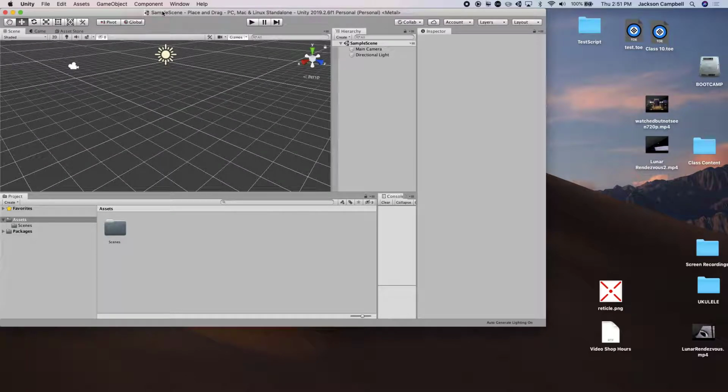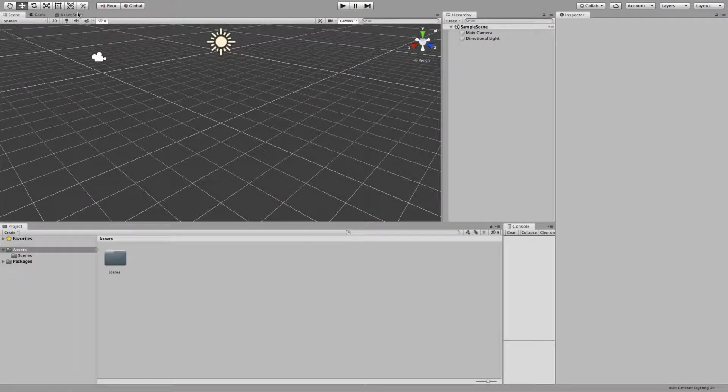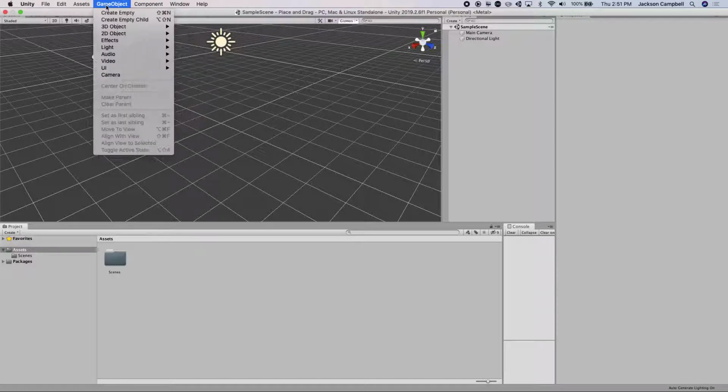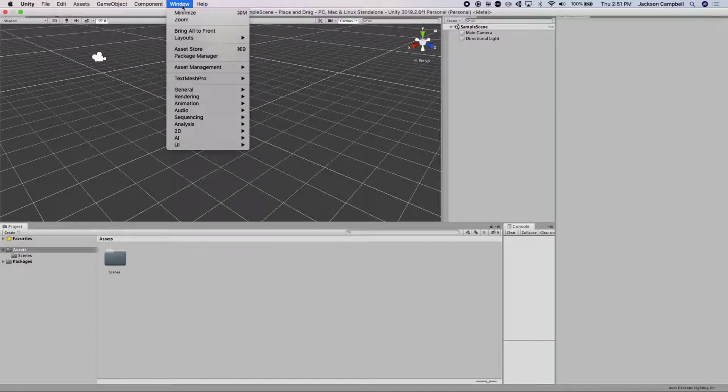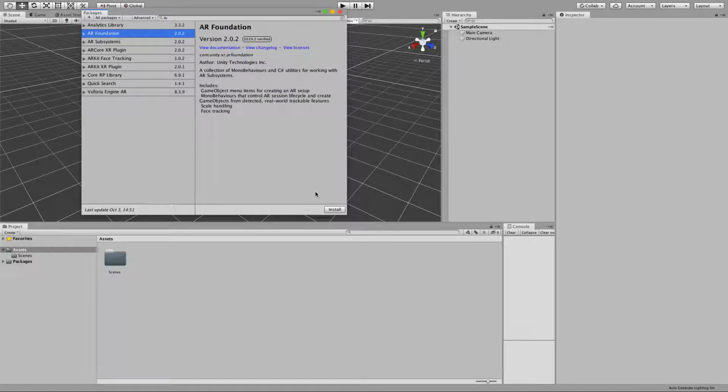Whatever, doesn't matter. Okay, so first thing we want to do is set this up for AR. So go to Window, Package Manager, and we're going to want to install AR Foundation. And that'll take a minute. And then that should automatically install AR Subsystems as part of that.